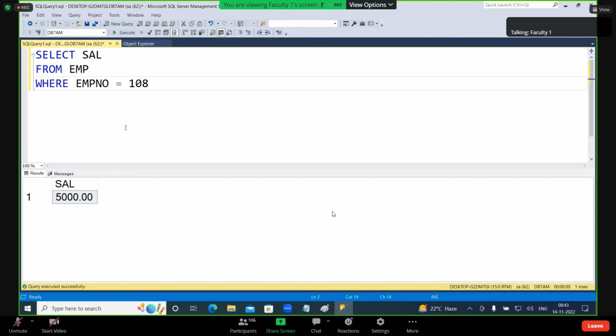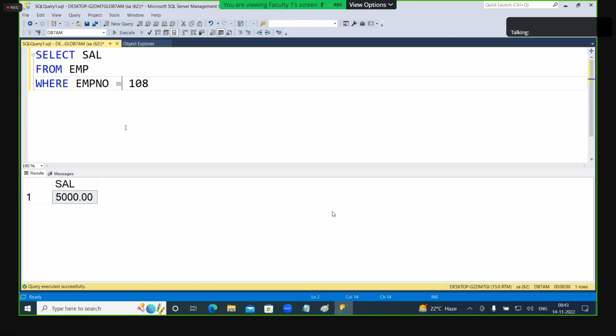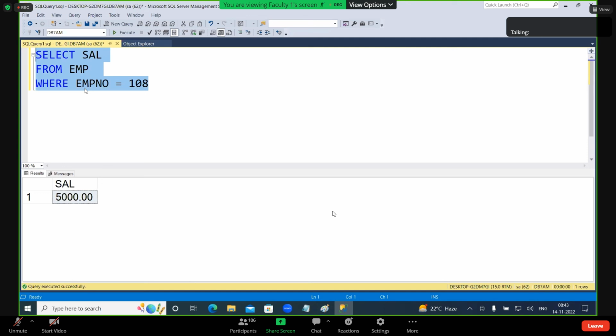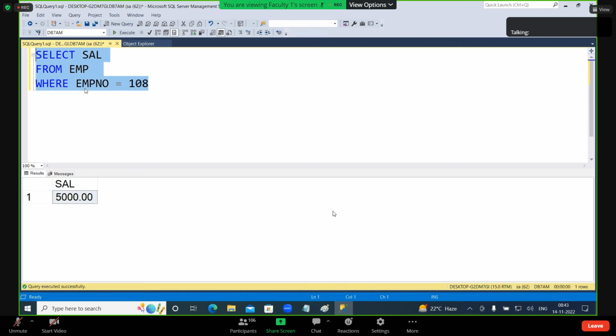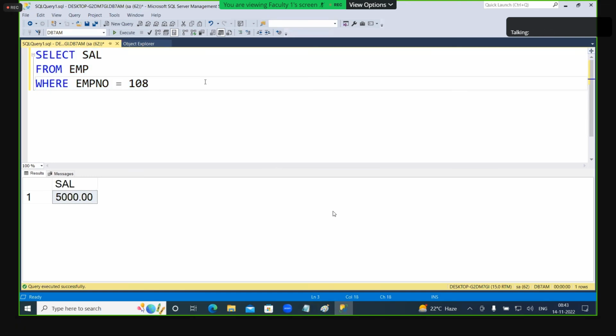But in programs, you don't write programs to print the value. You write programs to process the data, not just only for printing the data. Now, I want to write a program to calculate tax. To calculate the tax, get the salary from table, store this salary into some variable and use that variable to process the data. Understood? So that is the reason the select statement syntax changes.